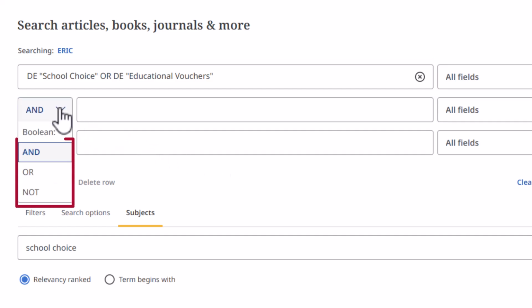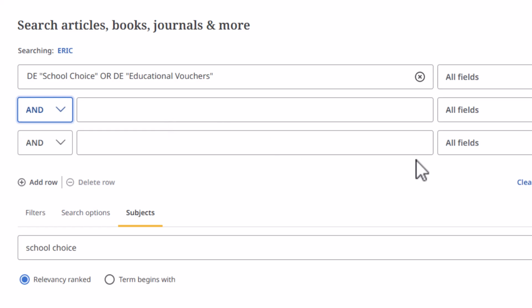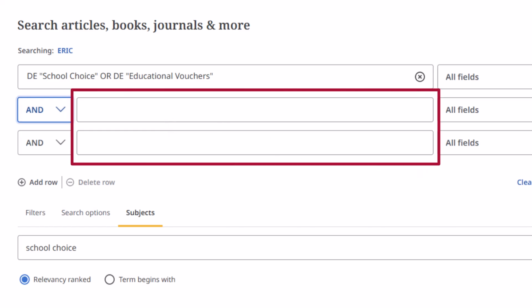And, or, and not are basic connectors for multiple ideas. If you don't want to search a certain term in your articles, use the not option. If you want both keywords in the article, then use the and option. And if you want at least one of the keywords in the article, then use the or option. So even after getting keywords from the thesaurus, you can still add more key terms here.